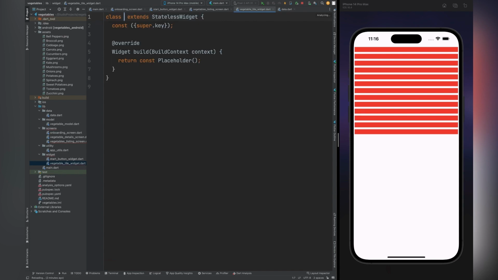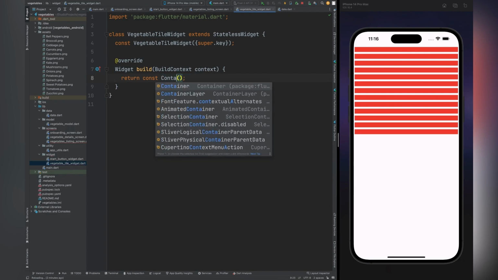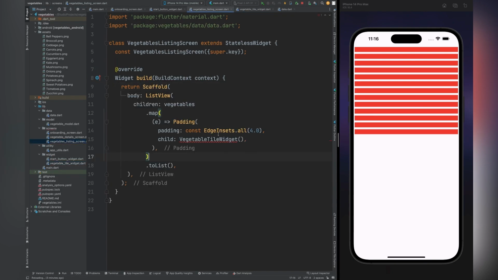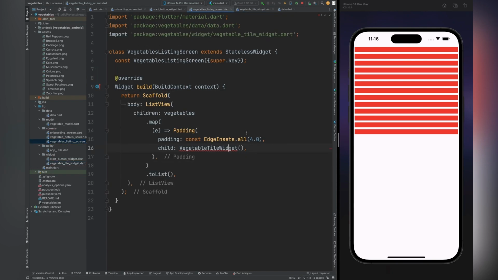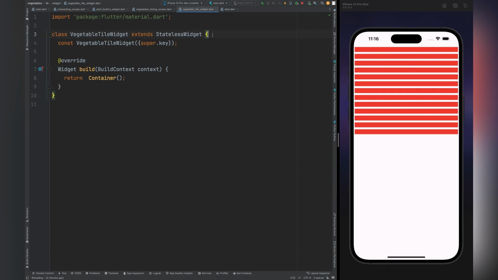Now we will define a stateless widget with the name VegetableTileWidget, and we are going to import the material library to remove the errors. Let's remove this placeholder, and in the place of the placeholder we will define a container. Now let's move backward and import the vegetable tile widget here to remove the errors. Now if we reload our project, you can see that it is working fine. Let's close this project directory to make the code clearer.